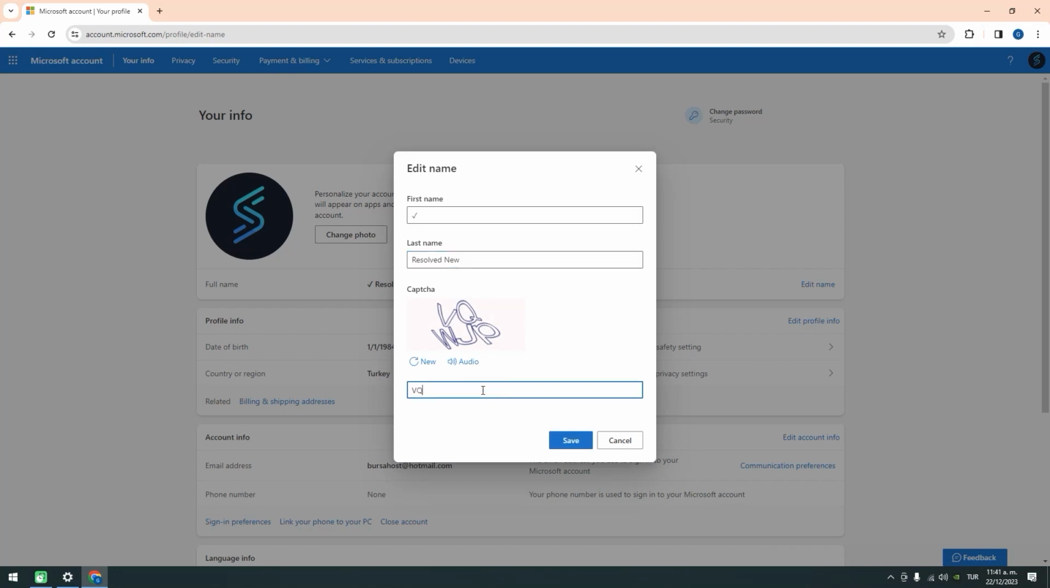Now let's go back and verify if everything went as intended. Reboot your system and you will see the username is changed.